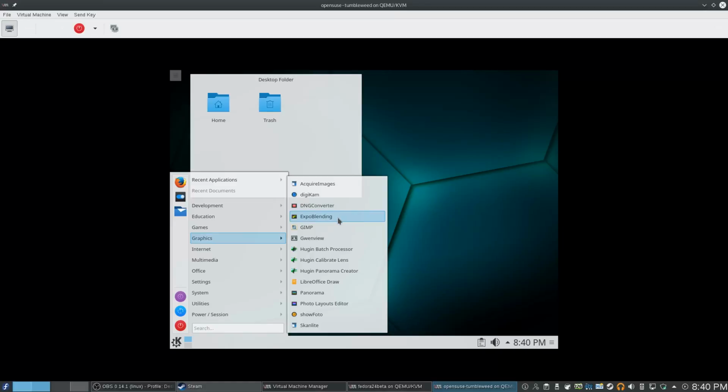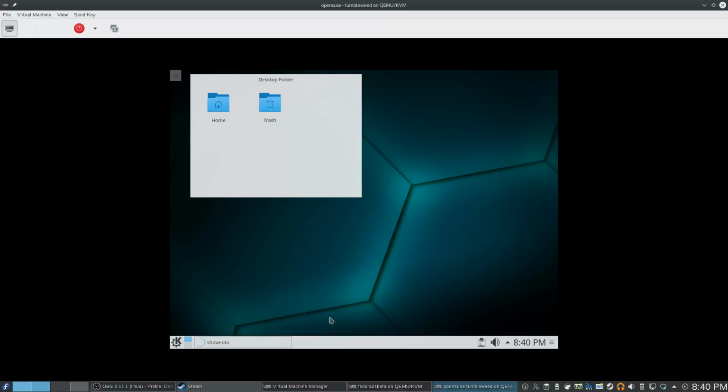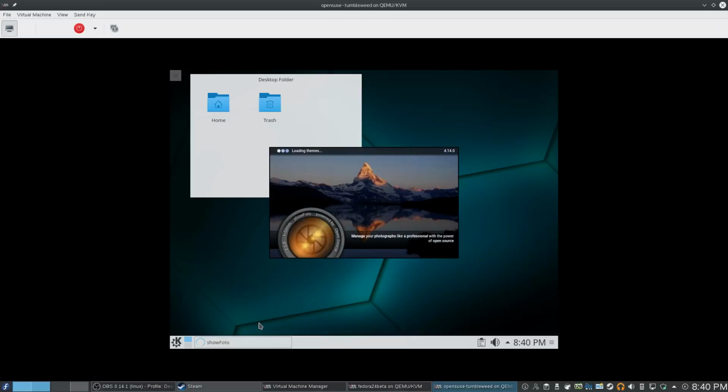Blending, that's probably for panoramas as well as HDR images. GIMP, which is your Photoshop alike. Hugin is definitely for making panoramas. And another panorama thing. So quite a bit of photo software. And Showfoto, I think, is like a digicam thing, but I think there's no editing. It's only the DAM. Let me open it up and see. I know they're related. I'm not 100% sure.